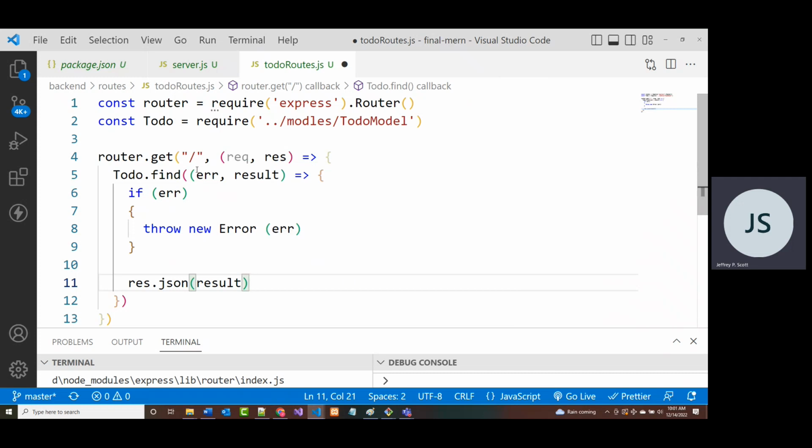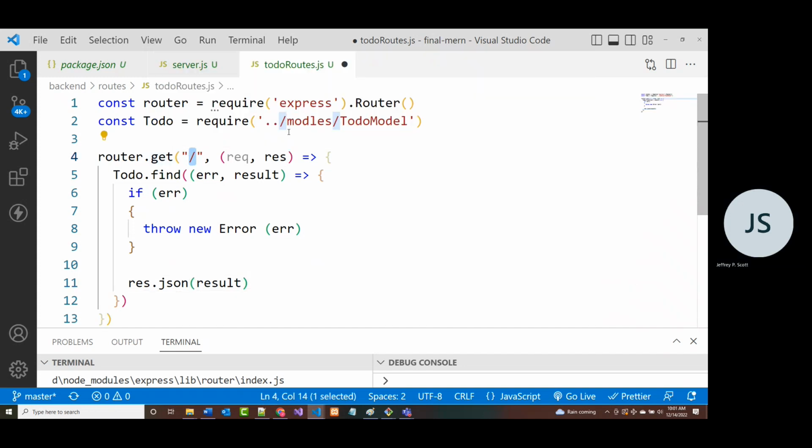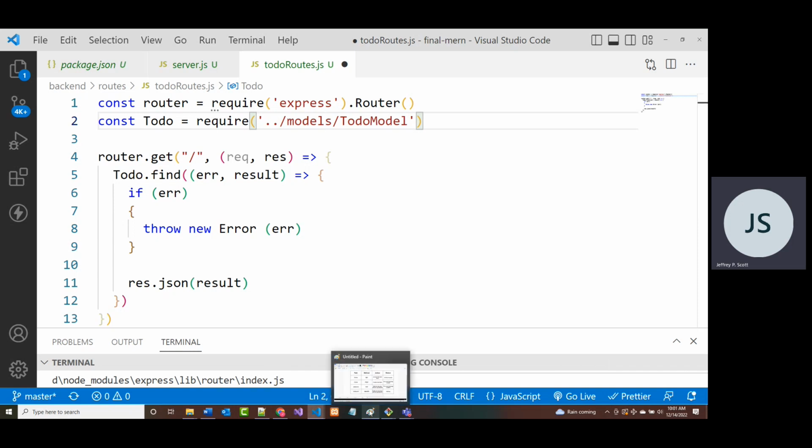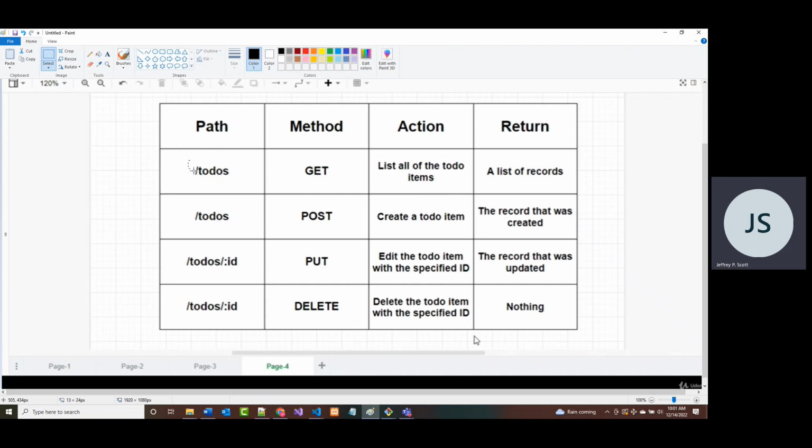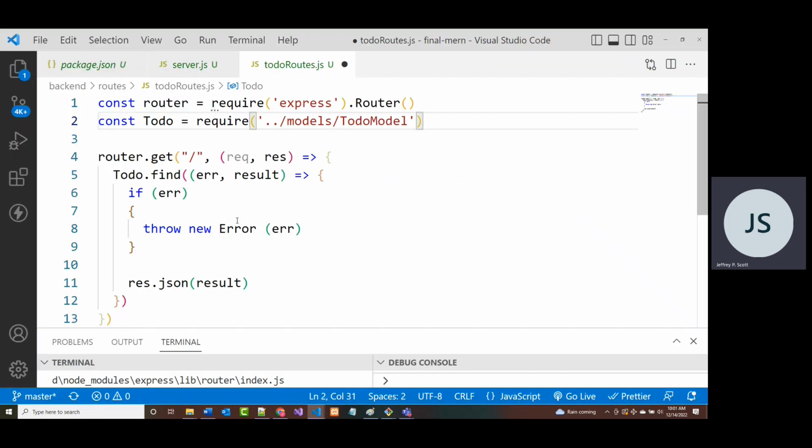So that's if it succeeds. So play computer here. We're telling it that when we put in a slash, we want it to map to slash to-dos. We want that to do a get. We want that to list out all of the to-do items we currently have. In other words, give us a list of all the records. So that's what we're doing in this first route that's right here.